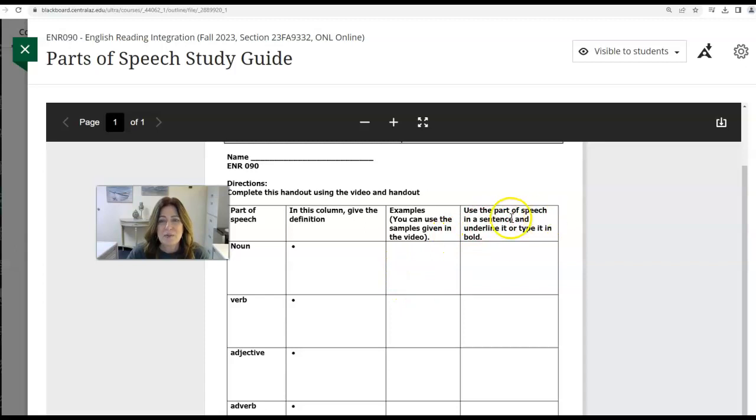Then you're going to use the part of speech in a sentence and underline it or type it in bold. So I want to know when you write your sentence that you are identifying the noun correctly. So that is how you complete the study guide. Once you complete it, you will submit it.